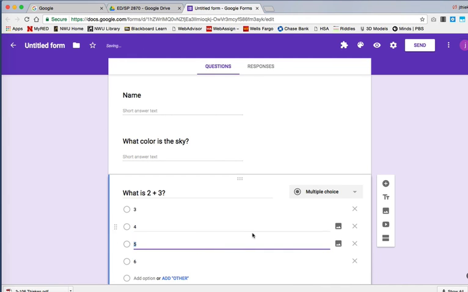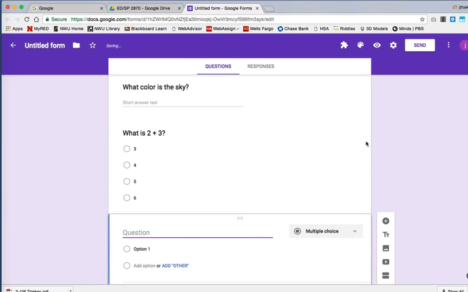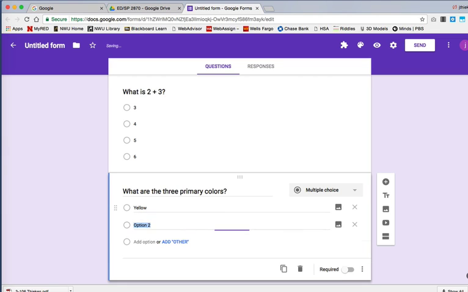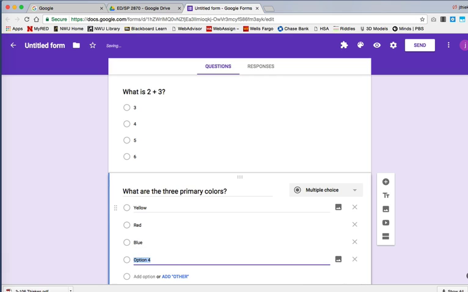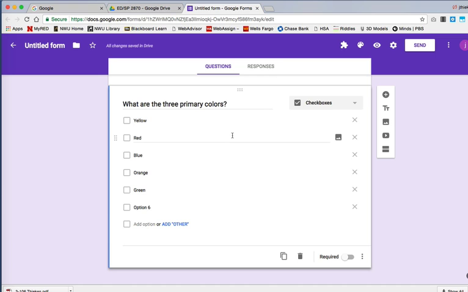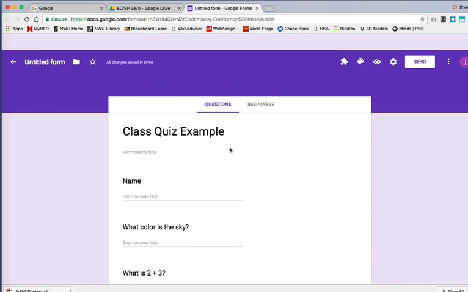All right, so let's do another question. Let's do checkbox so we can have more than one answer, and I'll show you how to do partial credit. Okay, so let's do, how about, oops, in caps. So what are the 3 primary colors? All right, and we'll do, how about yellow, red, blue, orange, green, and so forth. And we'll make this a checkbox. Okay, now we have a few questions.